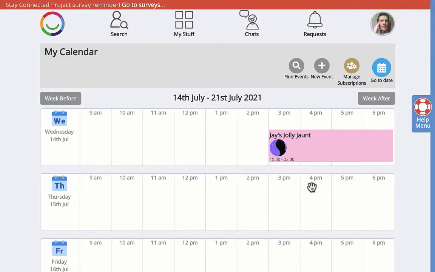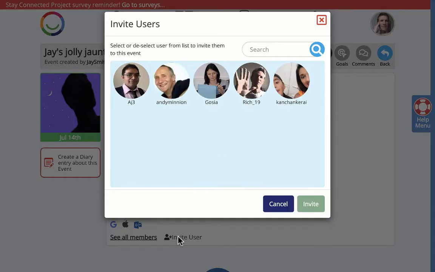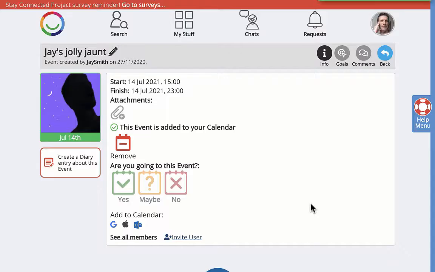Hang on though, I haven't invited anybody yet. Okay, so go into the event by clicking on the name and Invite User at the bottom. I'm going to invite everybody. AJ, Andy, Gosha, my twin brother Rich, Kanchan and family, and click on the green Invite button. I hope they can all come. I might even make my Dal.